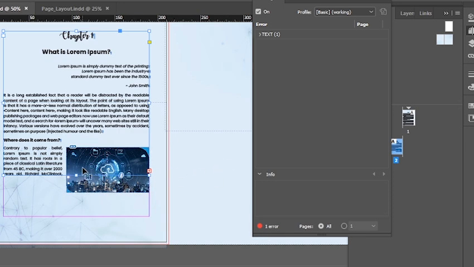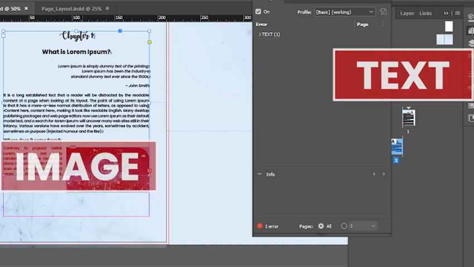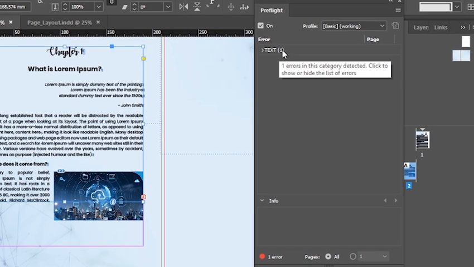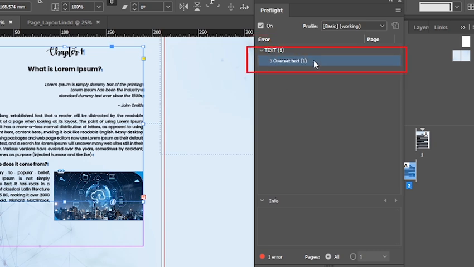Similarly, all the issues related to text and images will be highlighted by the Preflight panel, and you can simply go to that particular source of the error where it is available and fix it. Simply click on this text, then click on this arrow, and here it is a problem related to overset text. Click on the arrow again, and here it is a text frame issue.